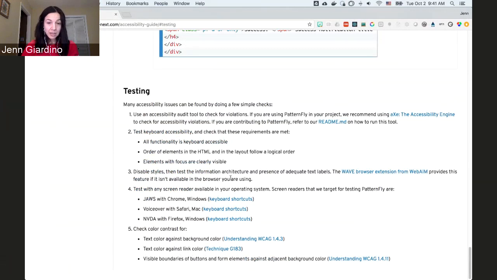One of the updates I made here was to list out the screen readers that we've narrowed it down to, as well as the browser that we usually use those screen readers with. If you have access to any of these screen readers, that's great, and if you're able to test any of your contributions using them, that would be hugely beneficial to help us with the PR review process.